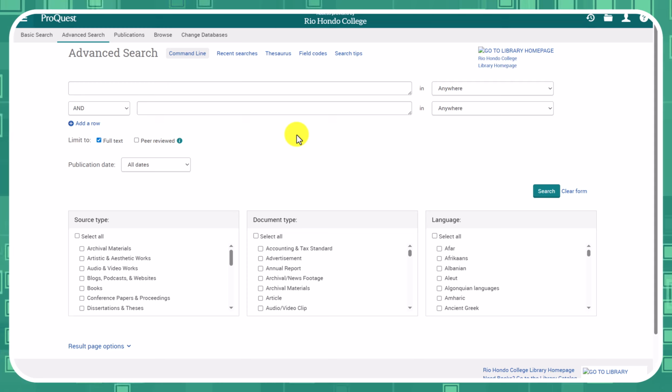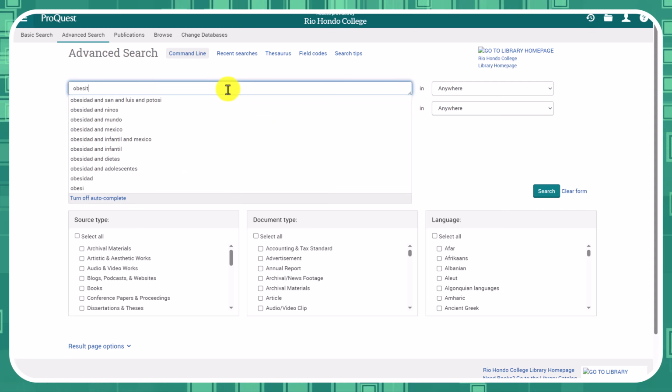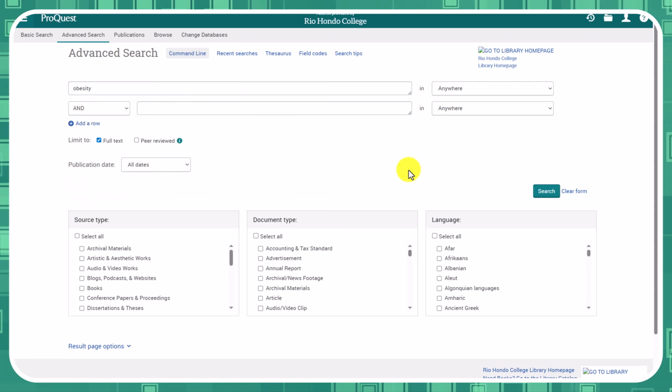Here I will be reviewing a general or broad search term and how to use the ProQuest filters to narrow down results with a broad search. So I'm going to start with the word obesity, which is a very broad search term, very general. Again, you can hit enter or click on search to get your list of results.